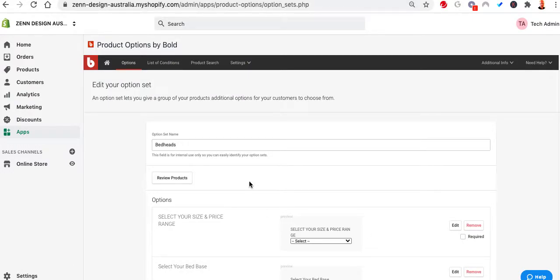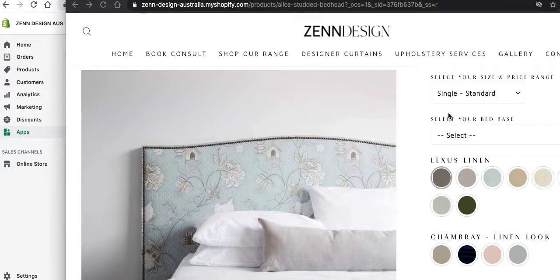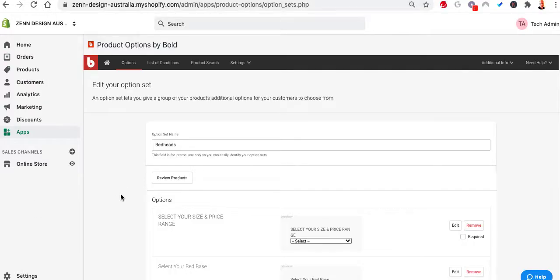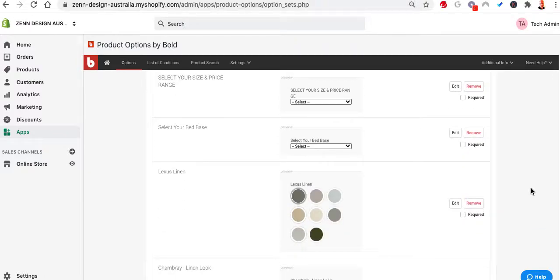Now all those products that I just selected will have this drop down, as well as this drop down, as well as all the swatches tied to it. If this bedhead has certain pricing and another bed has different pricing, then you need to create another option in here. So you have to go in and create options for each one. If you had three bedheads with regular pricing, you could do pricing one, pricing two, pricing three. If I know all of the swatches are going to be the same for all of the bedheads in the future, I can leave all these in here.